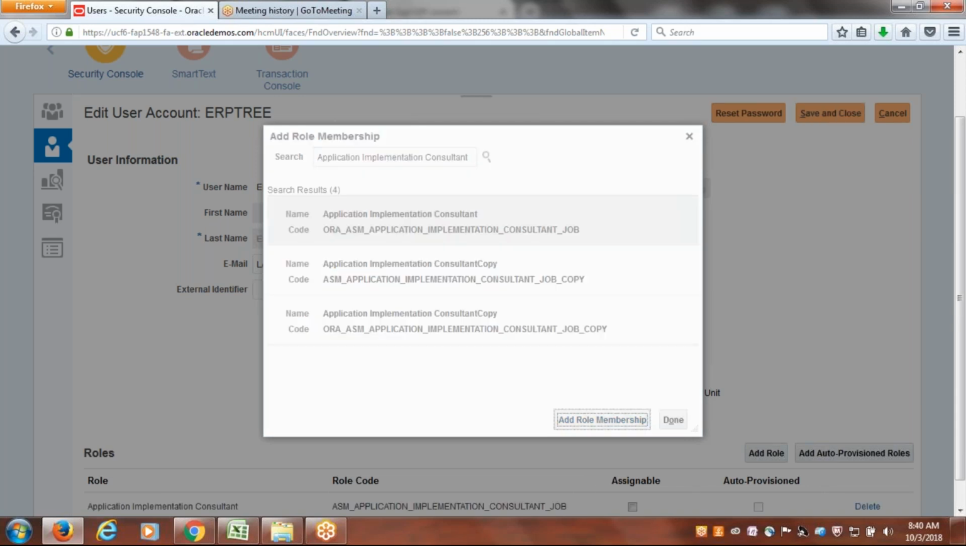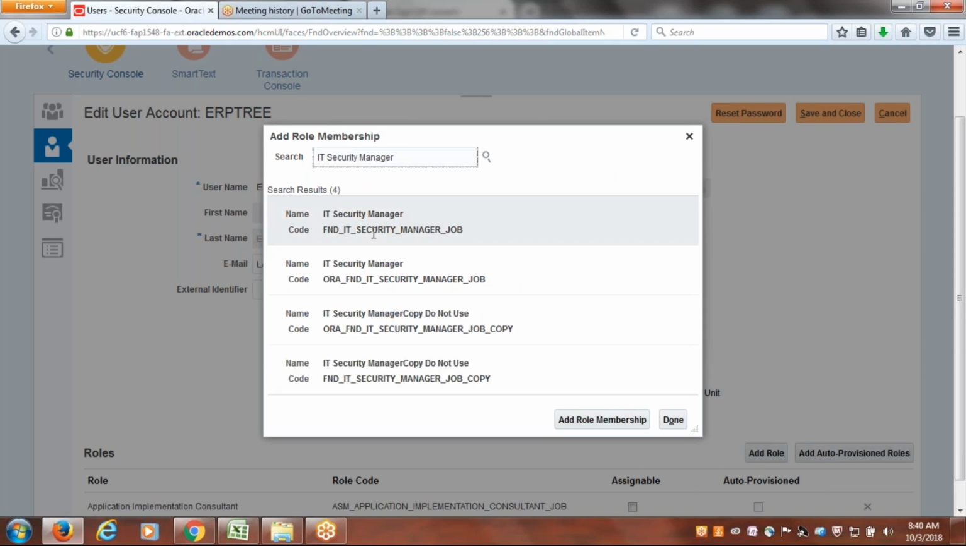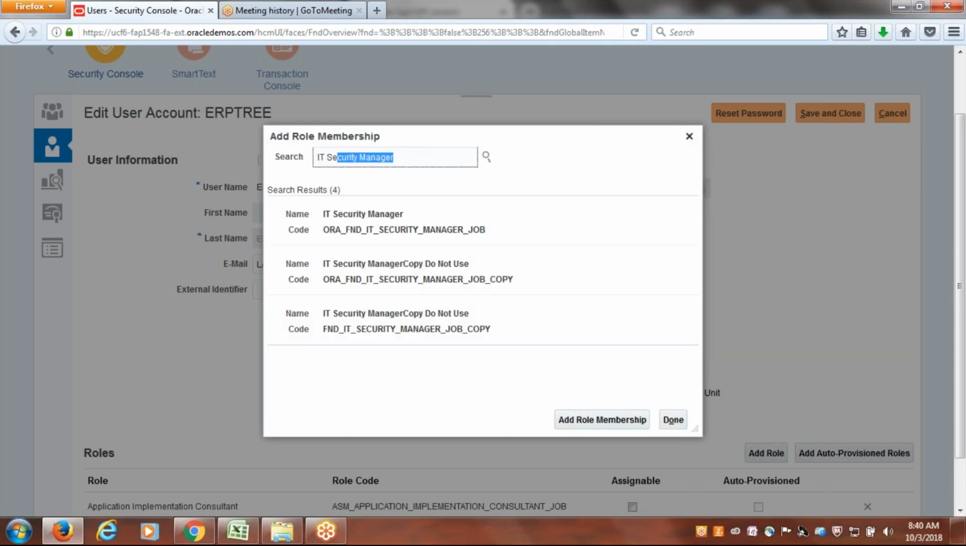Nothing but we are assigning. The other 2 roles we will also go and assign. Those are IT security manager. So select the role and assign. The other role is employee.